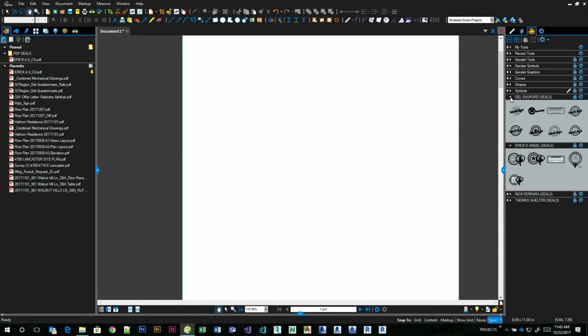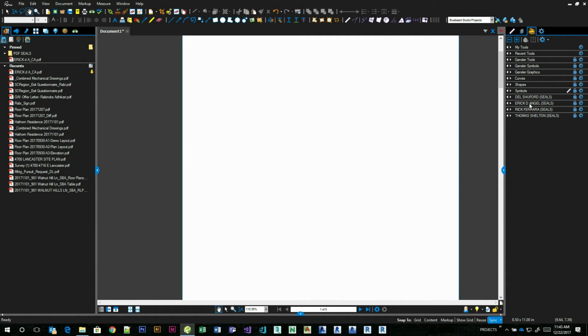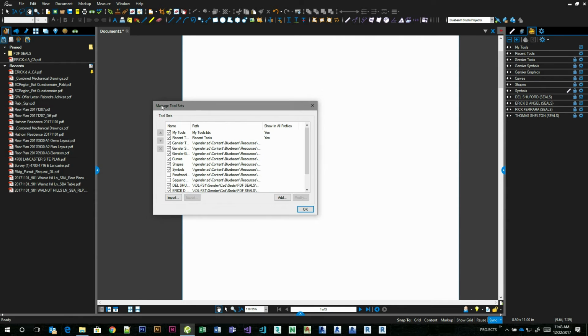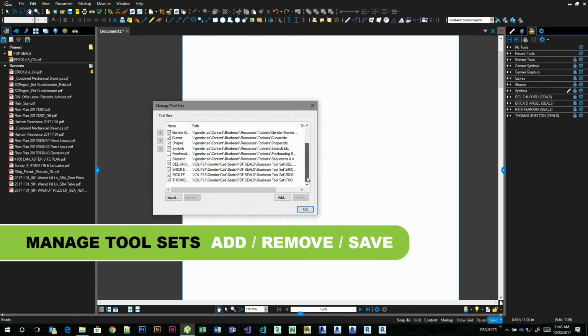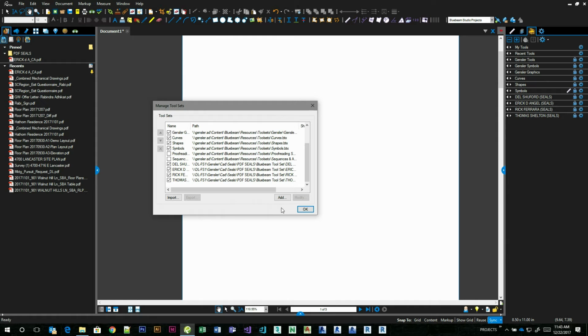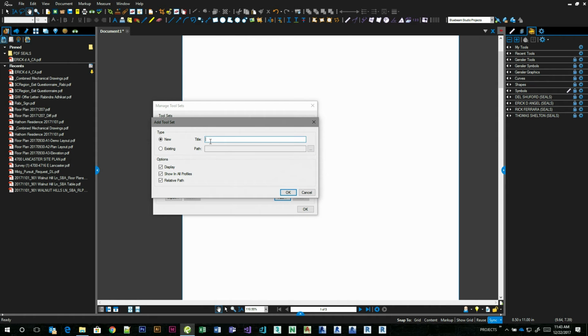Back here, these individual things are basically tool chests. When I go to these settings here, it takes you to manage tool sets, and these are the different tool sets that you can create. Let's say I want to create a new tool set for my personal purpose. I'm going to go add here and give it a title, my personal stamp. And then this is where you want to save the tool set.